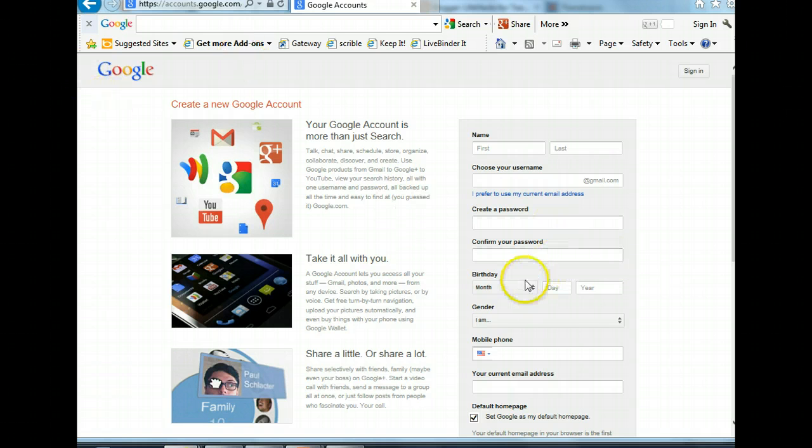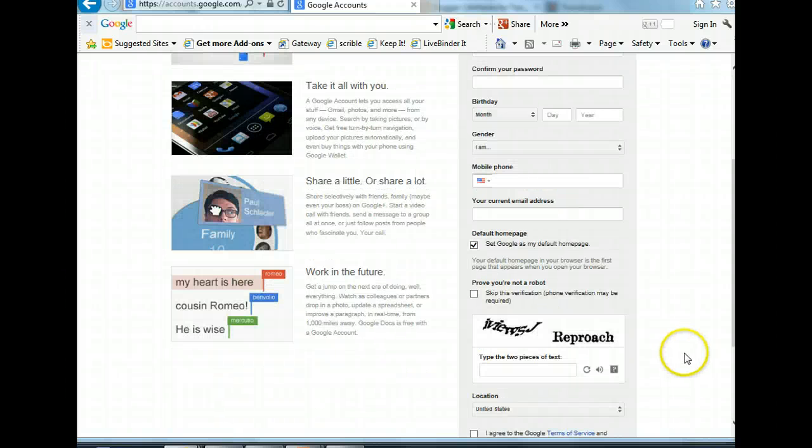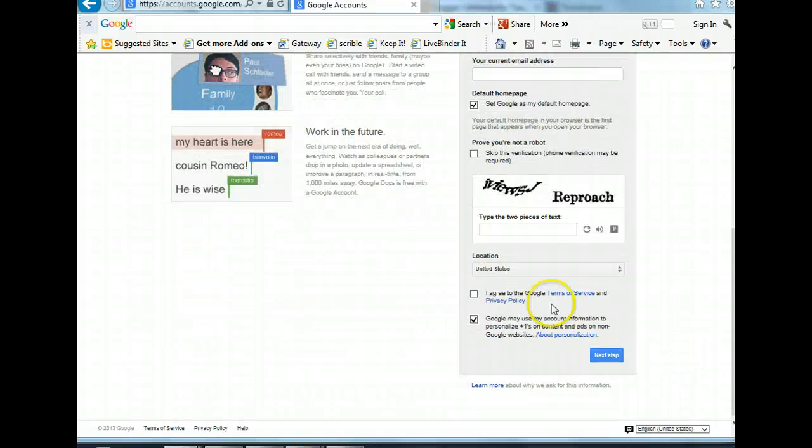Create a password, birthday, gender, phone, your current email address. If you want Google to be your default homepage, leave this checked. If not, uncheck it. And then you can verify by typing in these two words, location, and then you agree to the privacy and click next step.